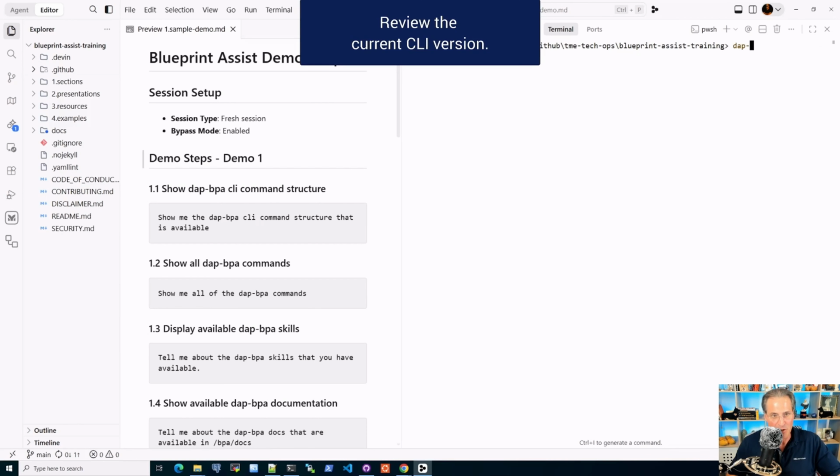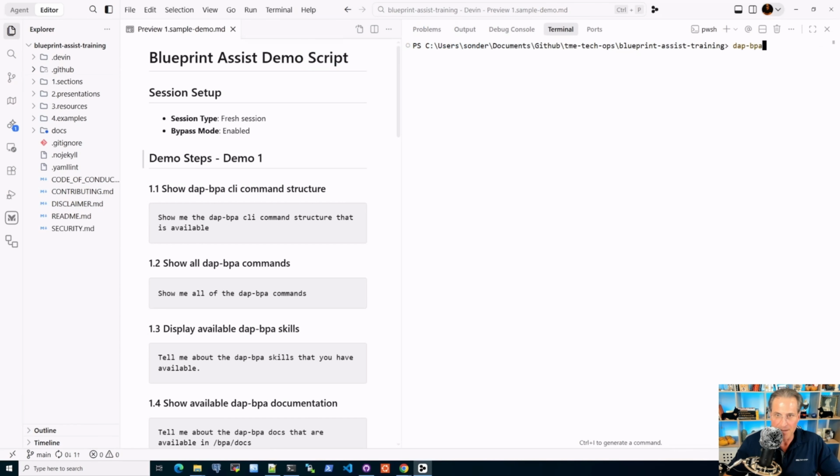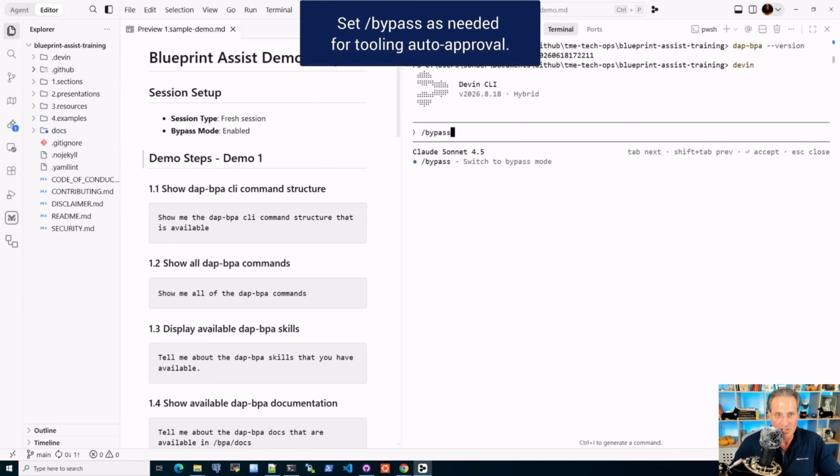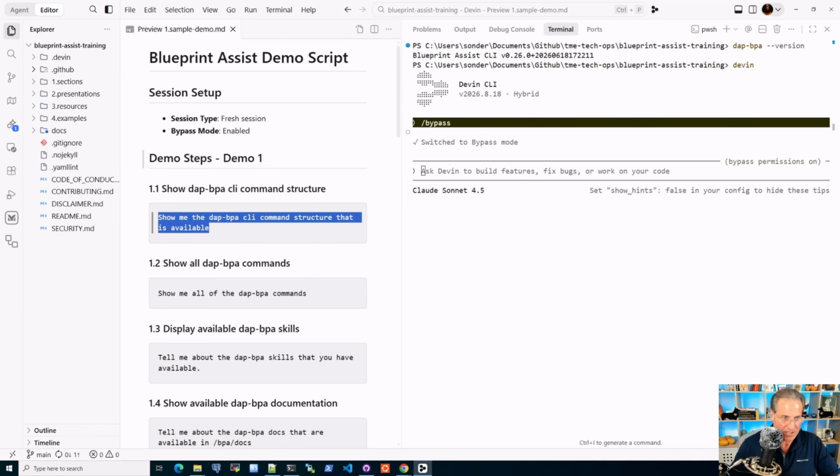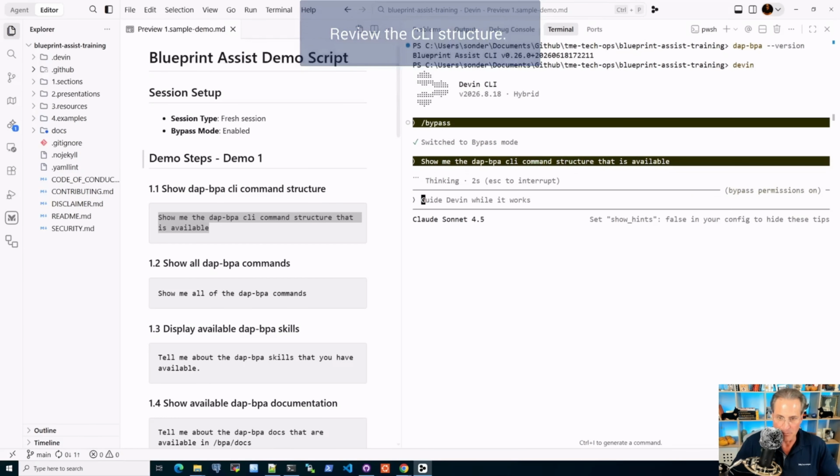So let's go ahead and review the current CLI version. At the time I made this recording, it was probably at .26 if I remember correctly. We're actually up to .27 right now, and I know coming very soon, .28. We're moving very, very fast here at Dell. So I'm going to set bypass right now to just go ahead and not have to get input back and forth from me and accepting edits. I'm just going to let it go for this demo, which is perfectly fine to do for a demo type environment like this. And first and foremost, I'm going to say, show me all the DAP CLI command structure that is available. That's the rich feature set that gets loaded as Blueprint Assist.